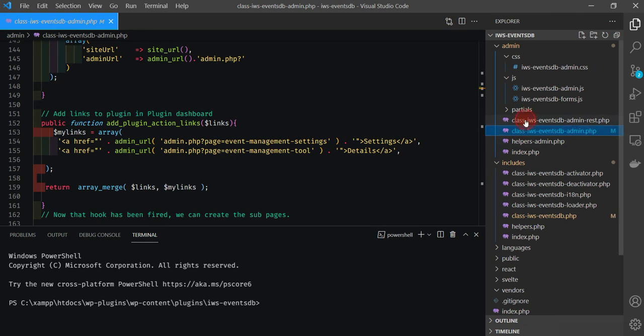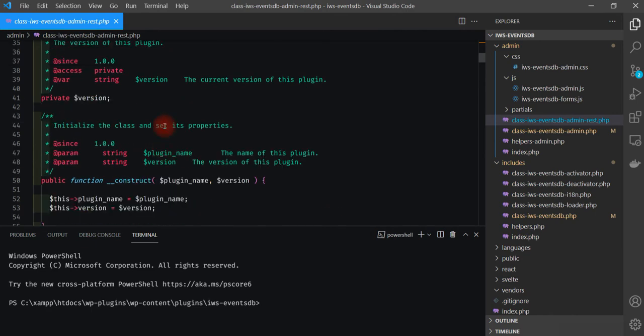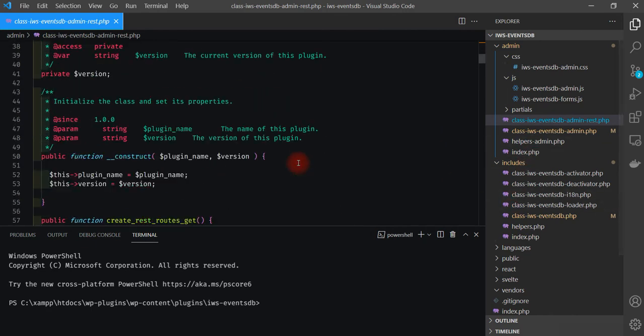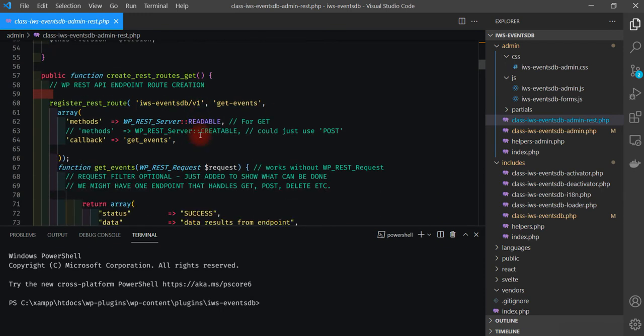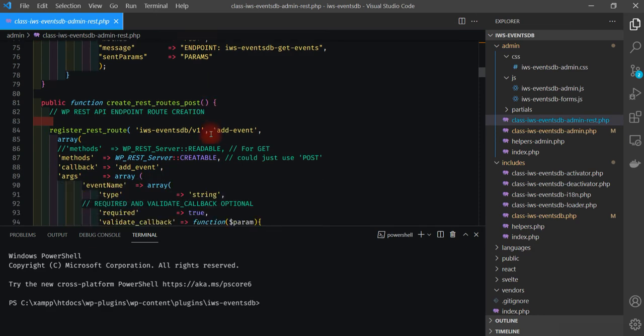Notice how in our admin we also have our REST APIs, and we're calling upon this class here. It's called IWS Events DB Admin REST. And you can see basically we're just registering some endpoints using standard WordPress.